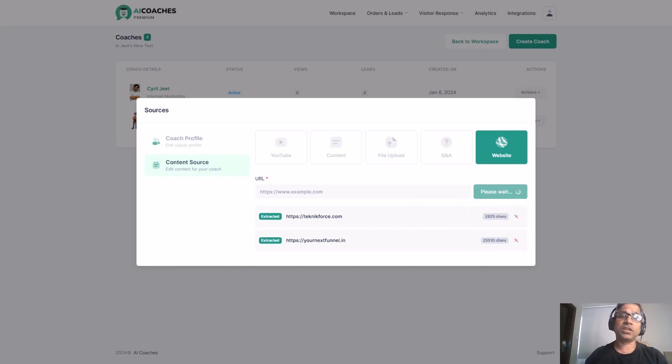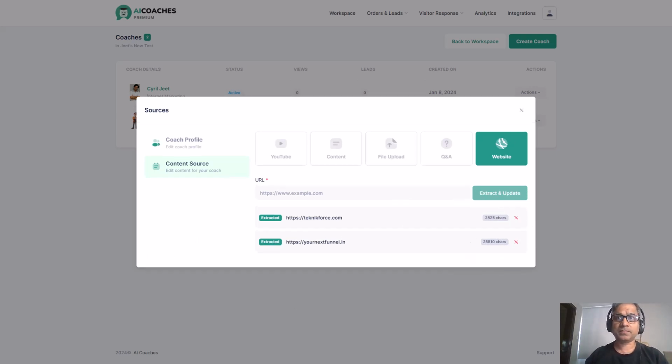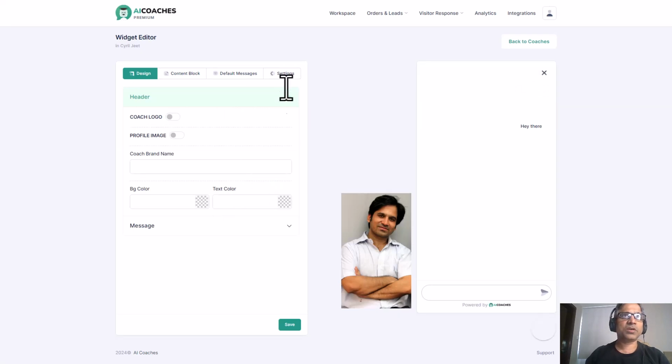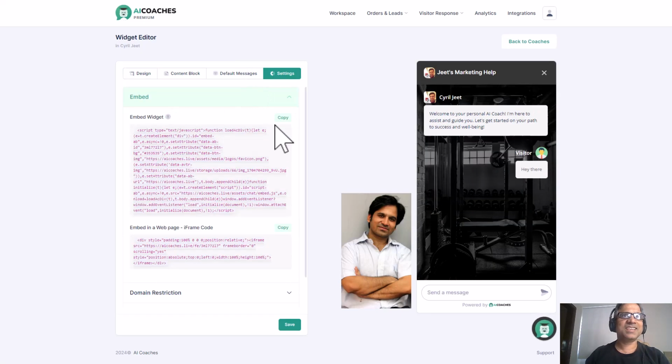This is quite a long sales page. It could take a few seconds. All right, so that's already done and it's all trained. The bot is ready. And I can just again go to edit to get to embed to get the embed code, go into settings, copy the embed widget, paste it in my page, and the bot will be ready to talk to your audience. That's how simple it is.